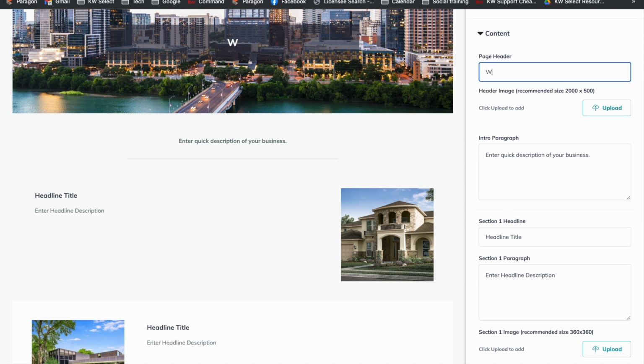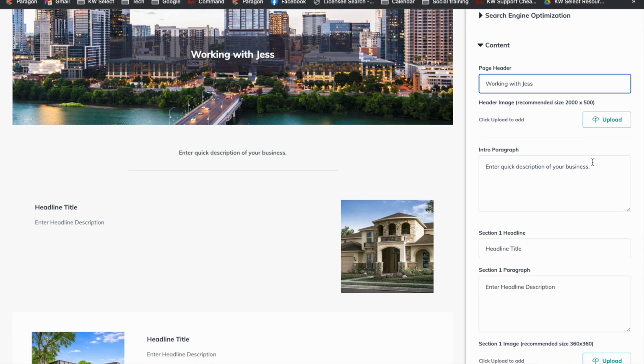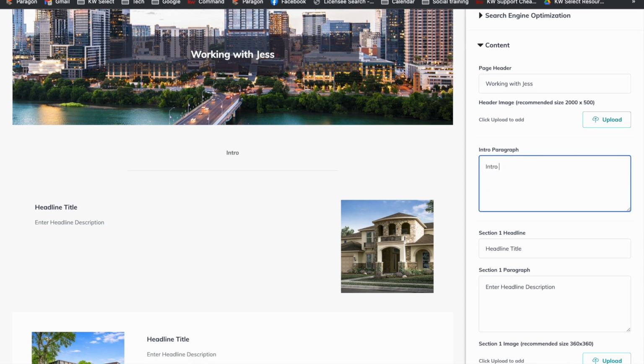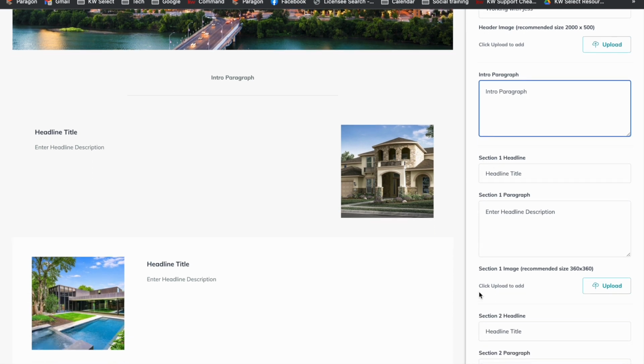So I can change the title of the page up here at the top under Page Header. I can also change the image right under that if I want to. Then we have our intro paragraph, which is right here at the top. And then it goes through the different sections. So section 1, headline, paragraph, and photo can be edited here.